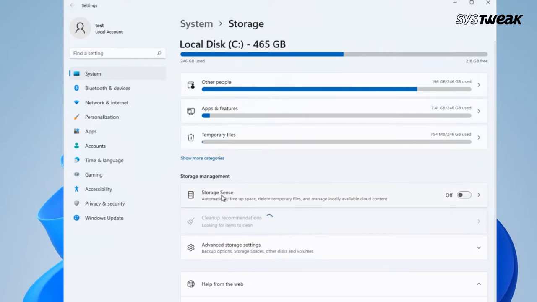Here in Storage Management, turn the toggle on for Storage Sense. Once you enable this option, your PC will automatically delete temporary files, old downloads, and empty your recycle bin when it is running low on space.